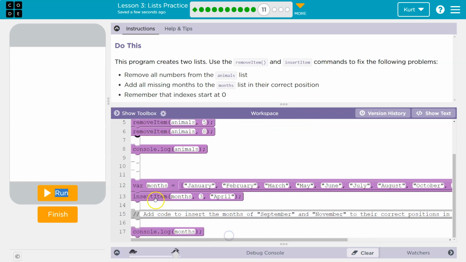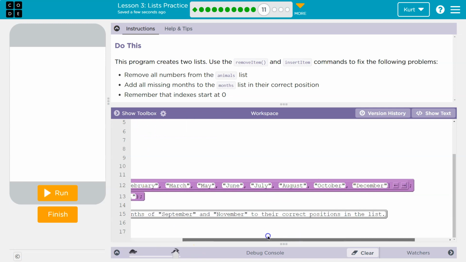Yeah. Okay. And so insert item months 3, April. Please don't break out a calendar. All right. So January, February, March, April, right? So 0, 1, 2, 3 for April. April, May, June, July, August. What? August. We need September, October, November. All right, so September should come first.